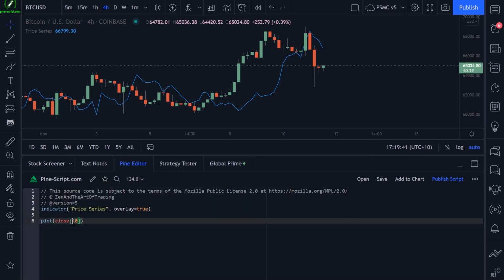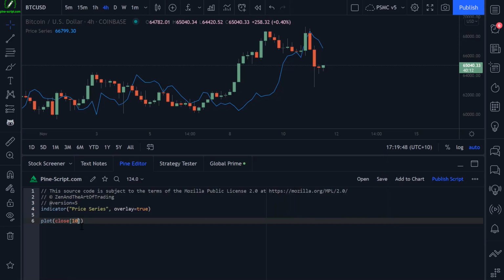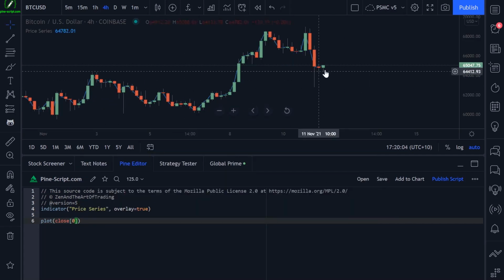I forgot to mention that in programming, when we're dealing with things like lists of data, which is what this essentially is, we don't start counting from 1. We start counting from 0. So what I mean by that is plotting the closing price of the bar index of 0 onto our chart. If I save this script, that is exactly the same as just plotting the closing price.